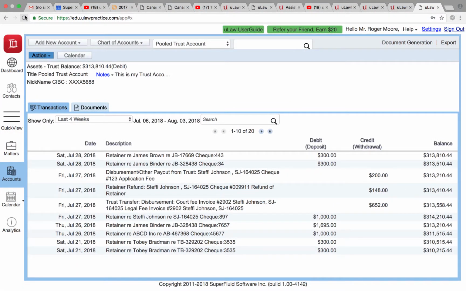The question that we've been asked is how do you do borrowings in uLaw? Let's say I borrowed money for a loan. How do I do that? Before we do that, I just want to show you the chart of accounts for borrowing.